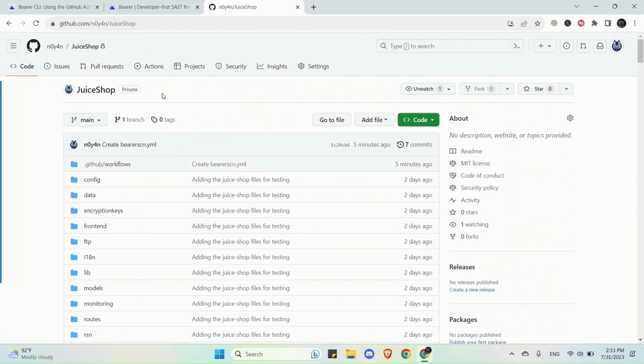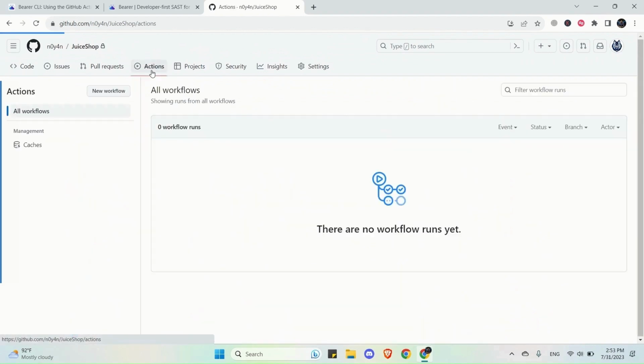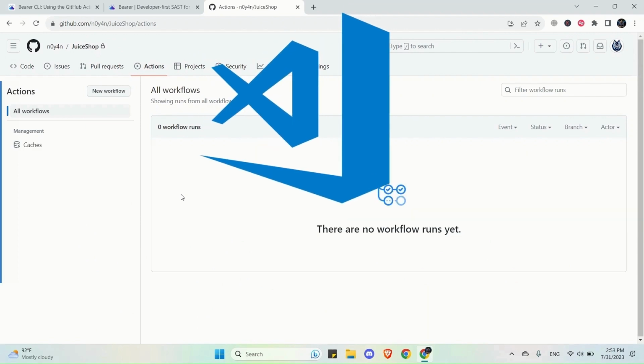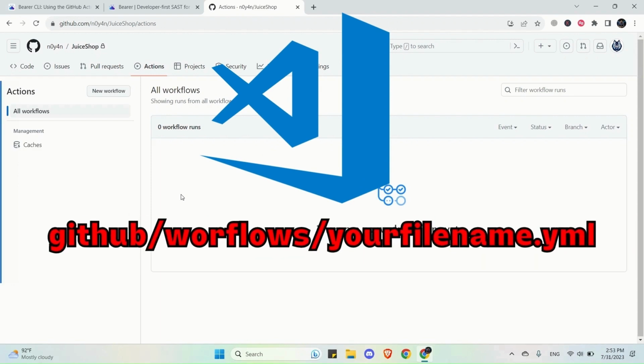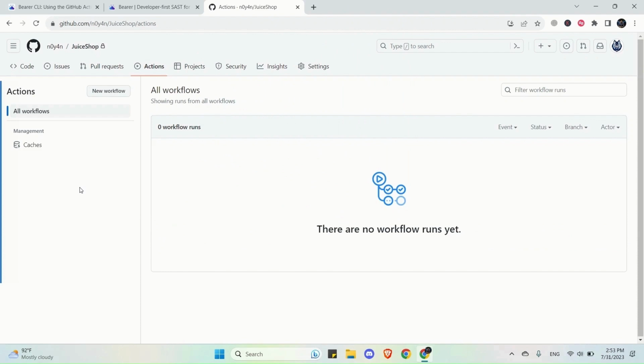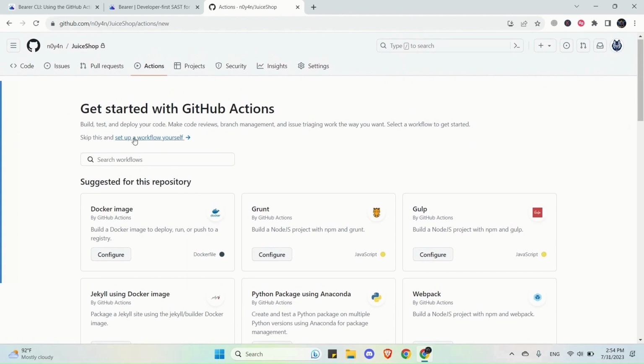So for this, what you have to do is just come to actions here. I do this all manually on the GitHub website, as you can see, but you can do it in any way that you are comfortable. For example, if you are using Visual Studio Code, you can create a file under the .github/workflows folder by any name that you want. As I'm doing it manually, I'm just coming here and creating a new workflow, and here I will just click on set up a workflow yourself.